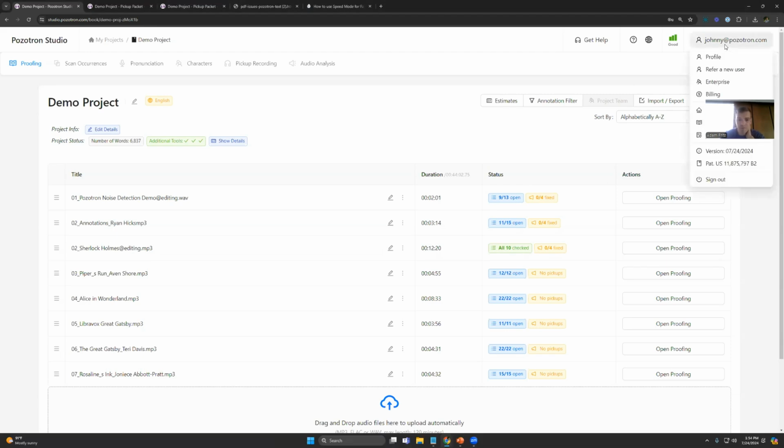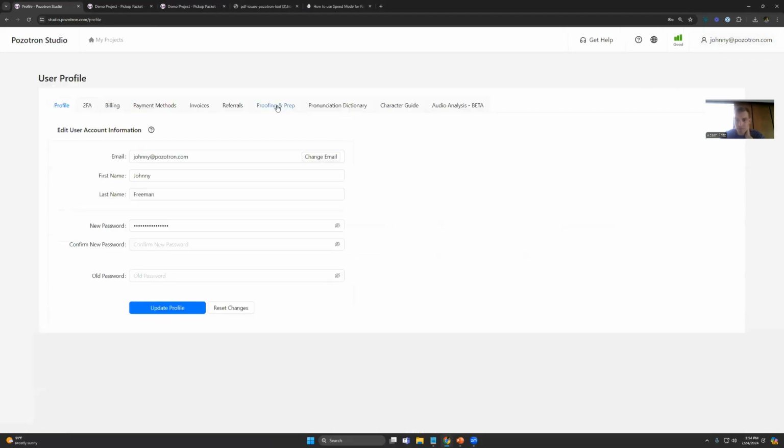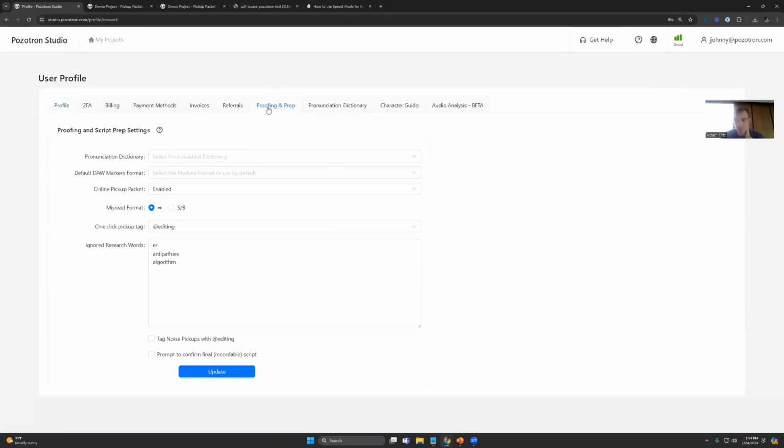Okay, one last thing before I let you go. I only showed you one thing in this settings menu here, but going to your profile and going to proofing and prep, there are some customizable options that just make your proofing experience more custom to you, such as selecting your preferred dictionary so you don't need to change it every time you go into the pronunciation guide. So I could select Merriam-Webster here. Default DAW markers, so you don't need to choose your DAW every time. You can just choose the one that you always use.